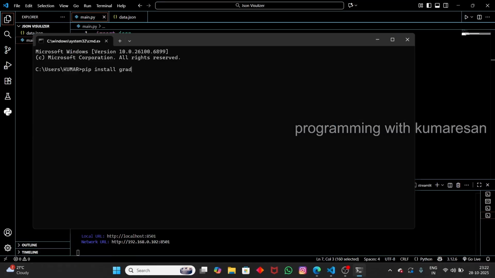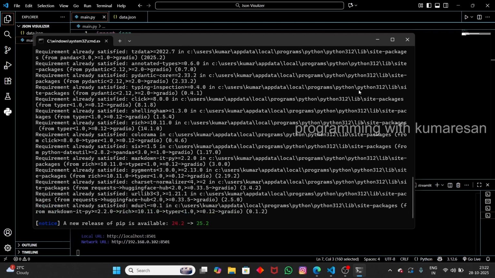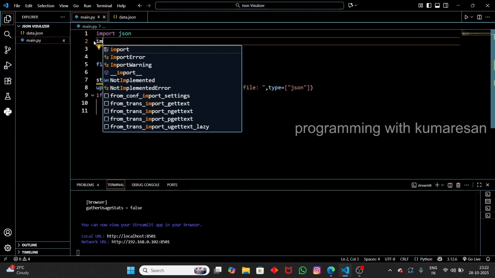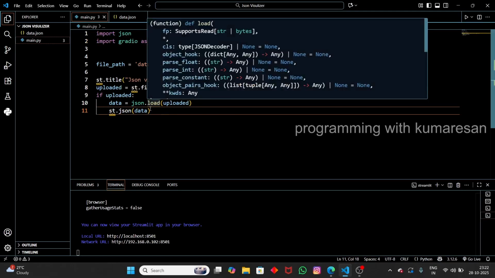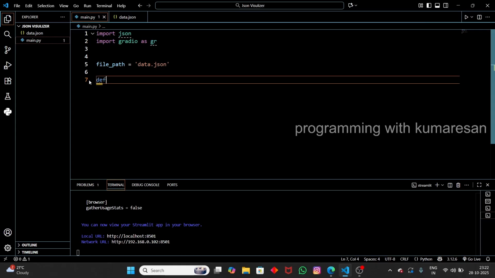So let's open up the command prompt to install that. If I install Gradio, you can see the requirement is already satisfied. So let me clear this. Let me remove this line, and instead of this line, we can say import gradio as gr. Then we can remove these 5 lines, and instead of these 5 lines, we can create a function. So def show data now.